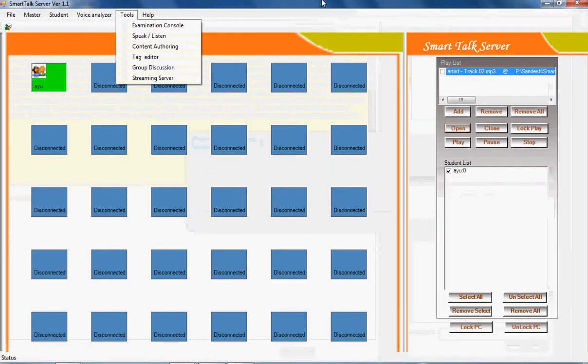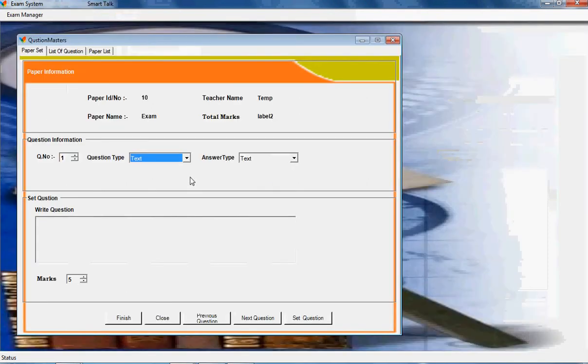There are different tools available for teachers, such as examination console, in which teacher can conduct exam. Here teacher can conduct multimedia examinations. Here teacher can assign different type of multimedia question such as text, audio, video. Suppose we have selected audio question.